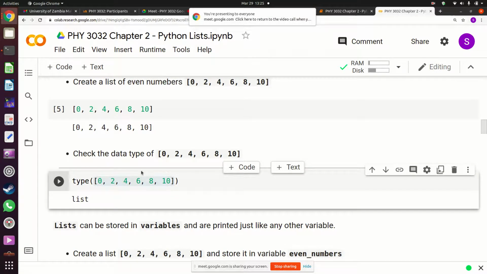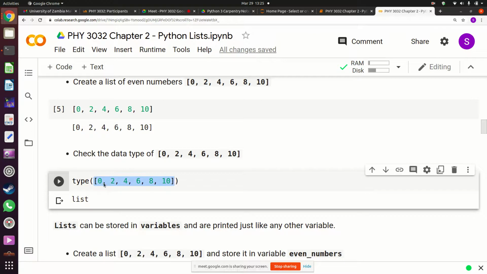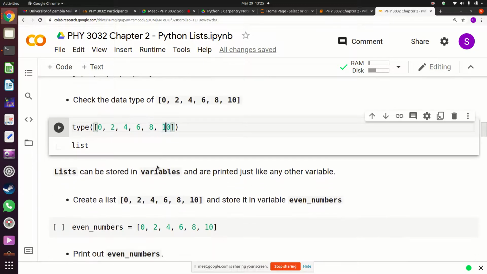So we have seen how to create an empty list. We have seen how to create a list with one item, with one value. We have also seen how to create a list with multiple values. Those multiple values, as you can see, have to be separated by commas. The values in a list have to be separated by commas from the other. The good thing is you can actually store a list like this one we've just created. We can store it in a variable.